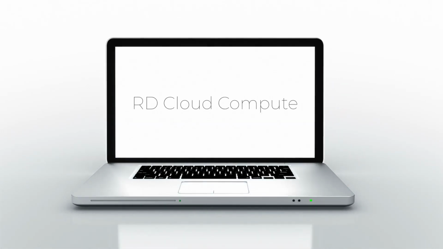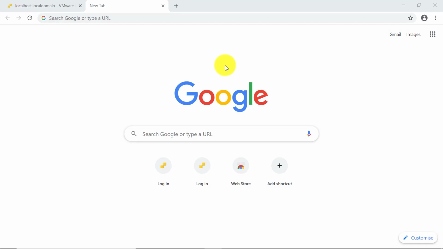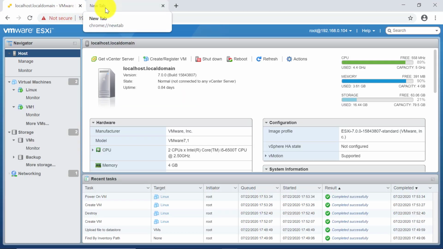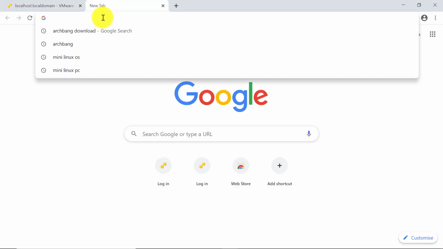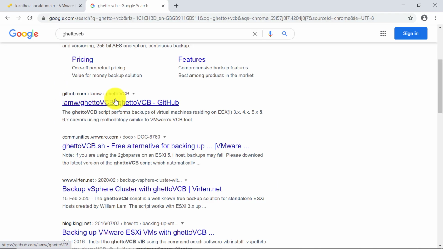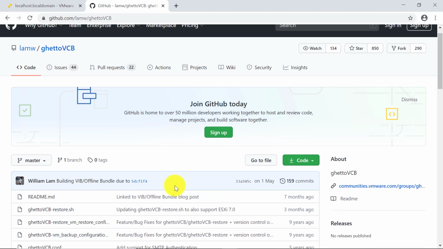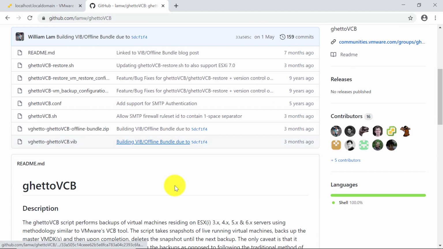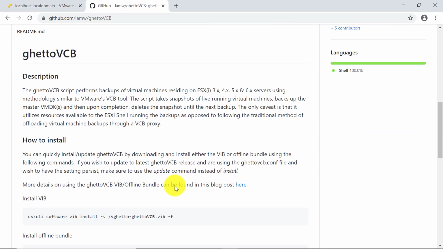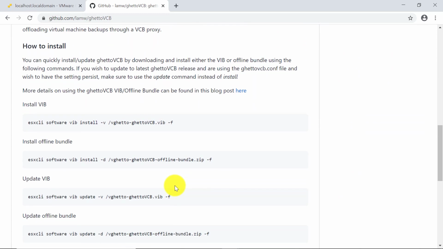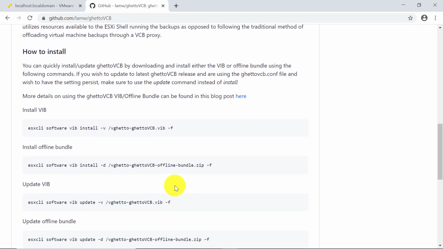In this video, I will explain how to configure free VMware VCB backup without any additional license. This software uses the VMware script console scripting. It is called Ghetto VCB. This is a freeware developed by the VMware community, and it can be downloaded from GitHub.